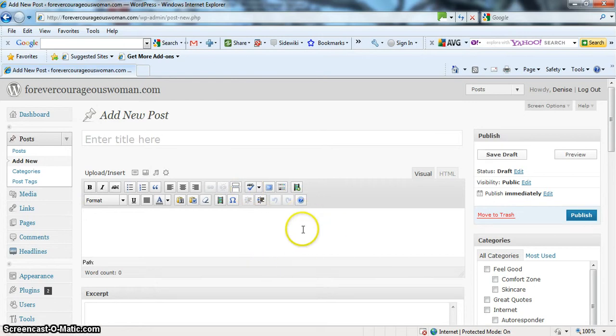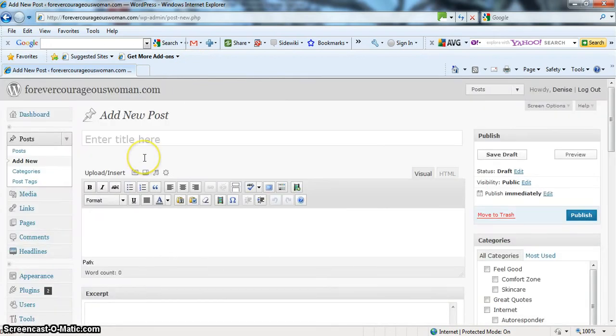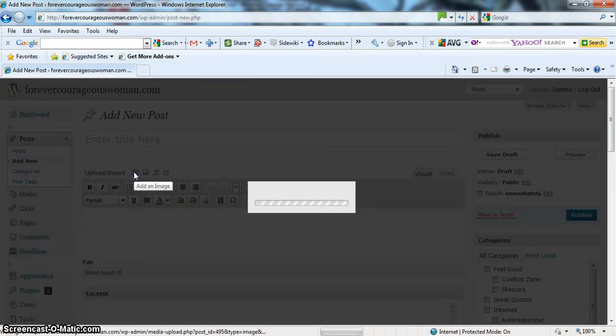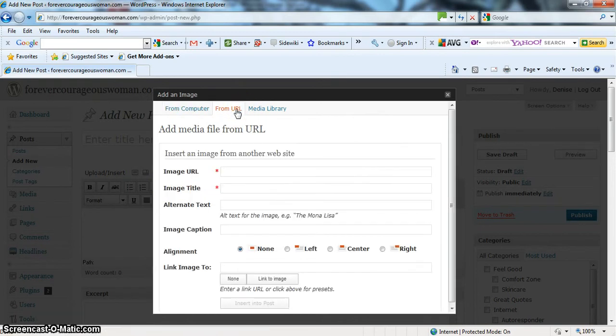Now the box doesn't have to stay this small. You can actually make it bigger just by clicking there, so you can see more of what you're doing. And as with Quick Press, you can upload your image, you can add video and audio, and it's really easy to do. To add an image, you just click there, and you can upload from your computer, or you can take it from the web, depending where it is.